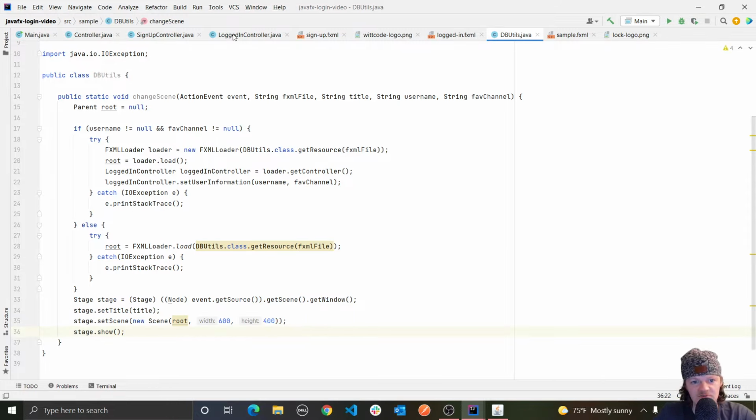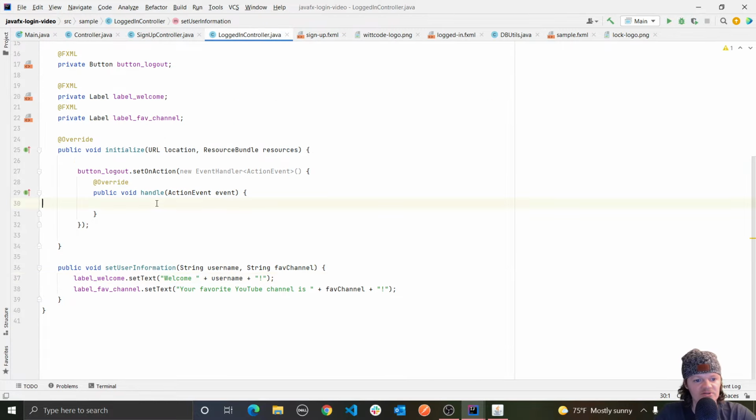And so now let's go back into our logged in controller and let's pass this stuff in. So logged in controller here. If the user logs out, then what we're going to do is we want to change the scene to that logged in one.